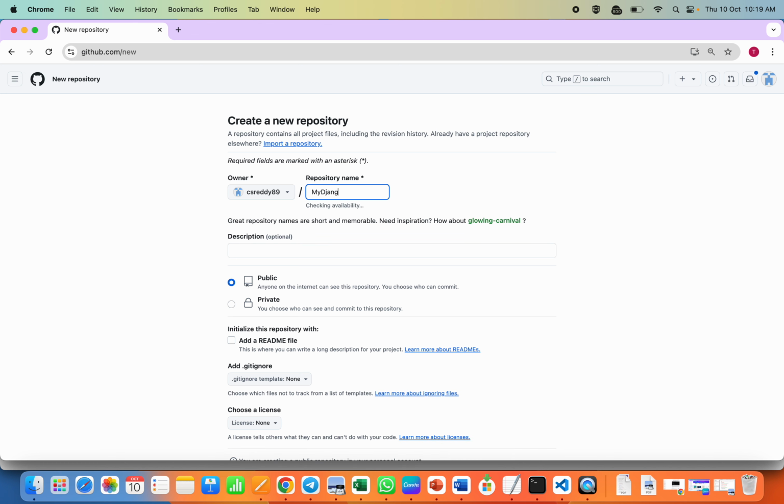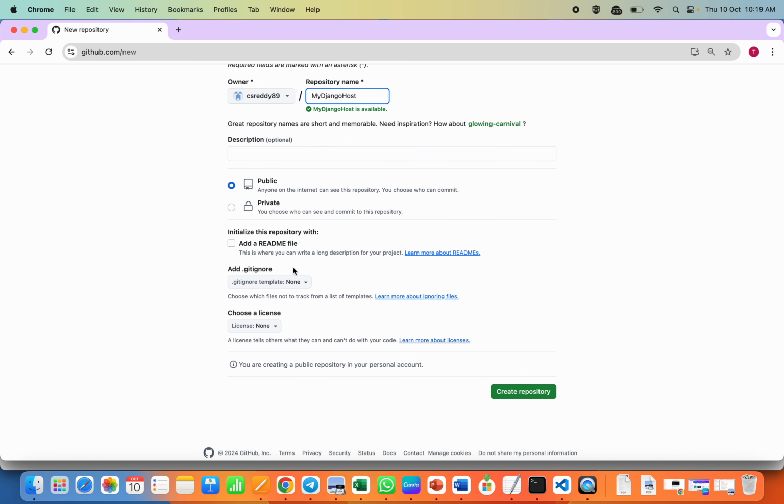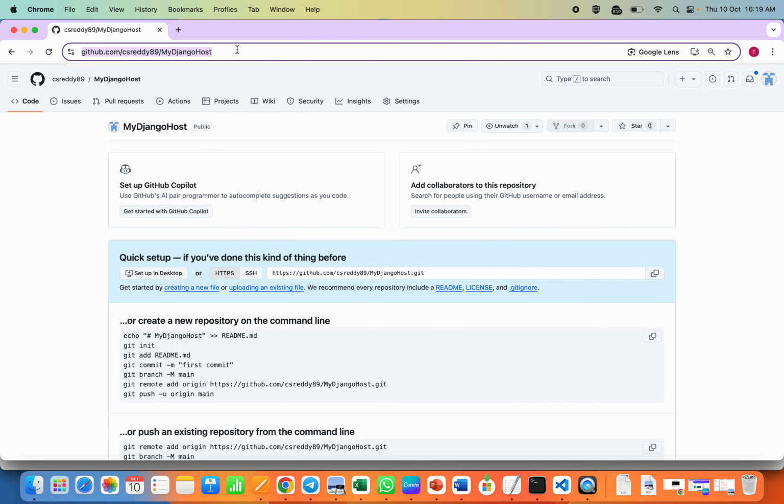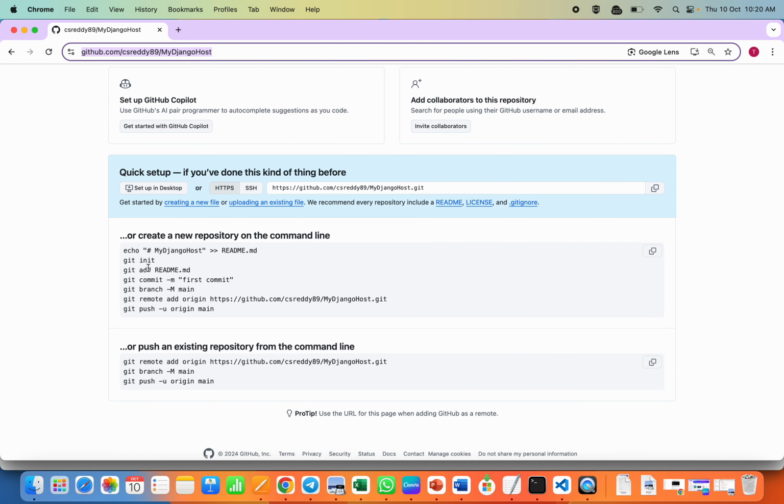So my Django host. Okay, and it's a public repository. You can add a readme file if you want. So just create the repository. Once we create the repository, we get this link. This is very important, so we need to copy it. Also a lot of instructions are given. These are the instructions which we were following earlier to initialize the repository and to create a branch. And these are the two steps which are left. So let us do these two steps so that we can connect our local repository to the remote repository.